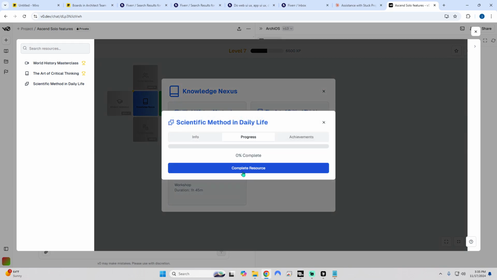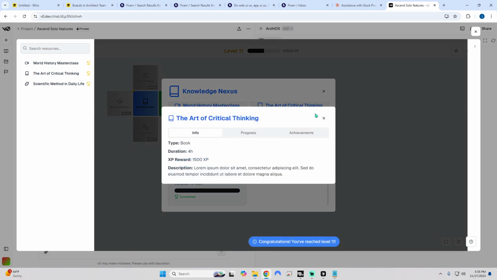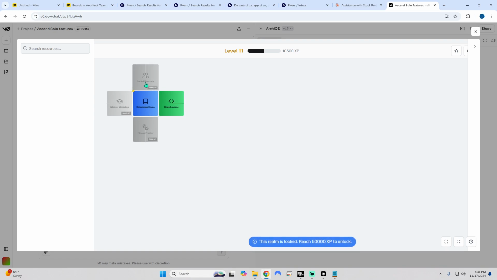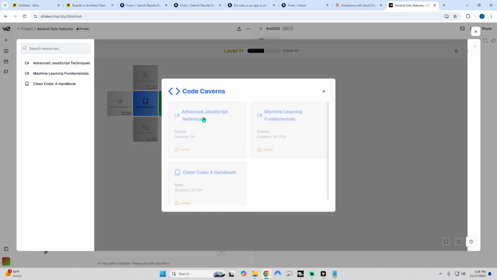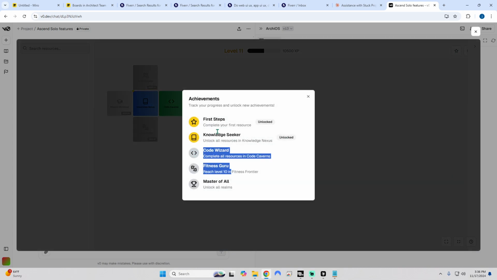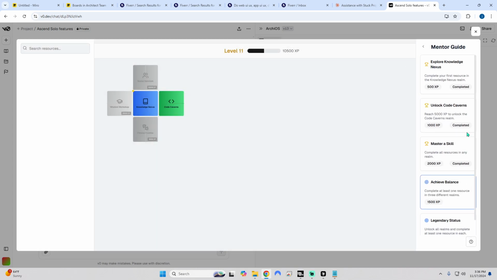But we'll go ahead, progress, complete, we're level 11. Now at this point, we should be able to come over to Code Caverns. The resources unlock, complete previous resources. I don't even know why this thing's broken. I'll have to fix that, but we're kind of just at the very basics. So we unlocked Code Caverns. This resource says it's locked until all other resources are complete. Okay, whatever. Let's see if we come over unlocked. I think that's the point that we're at now.